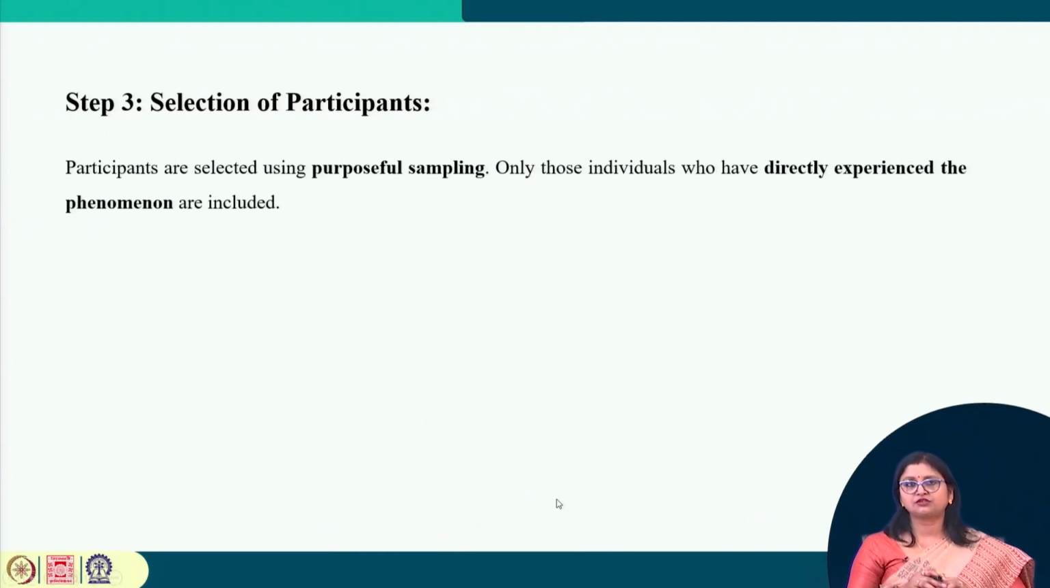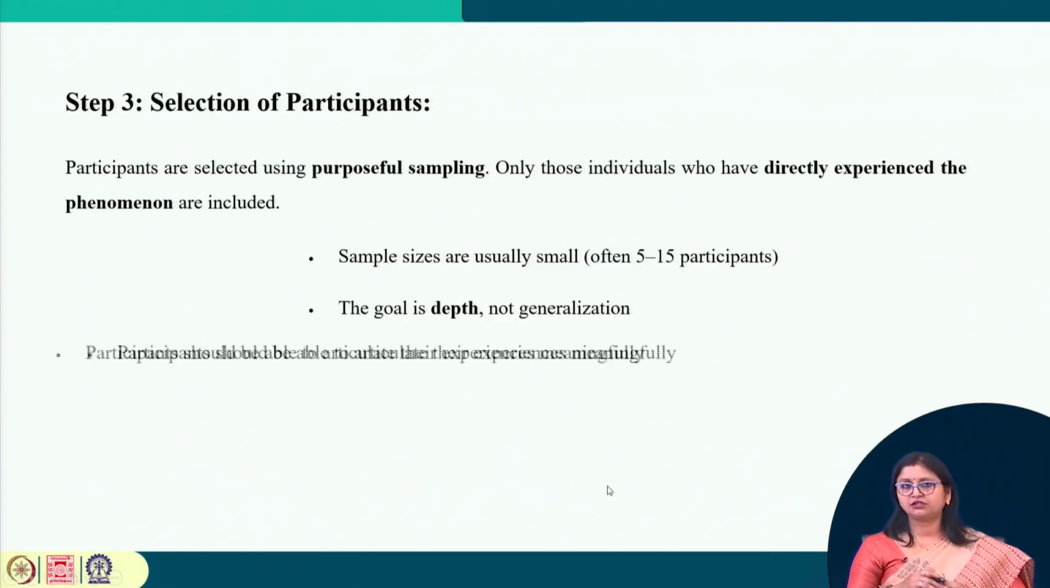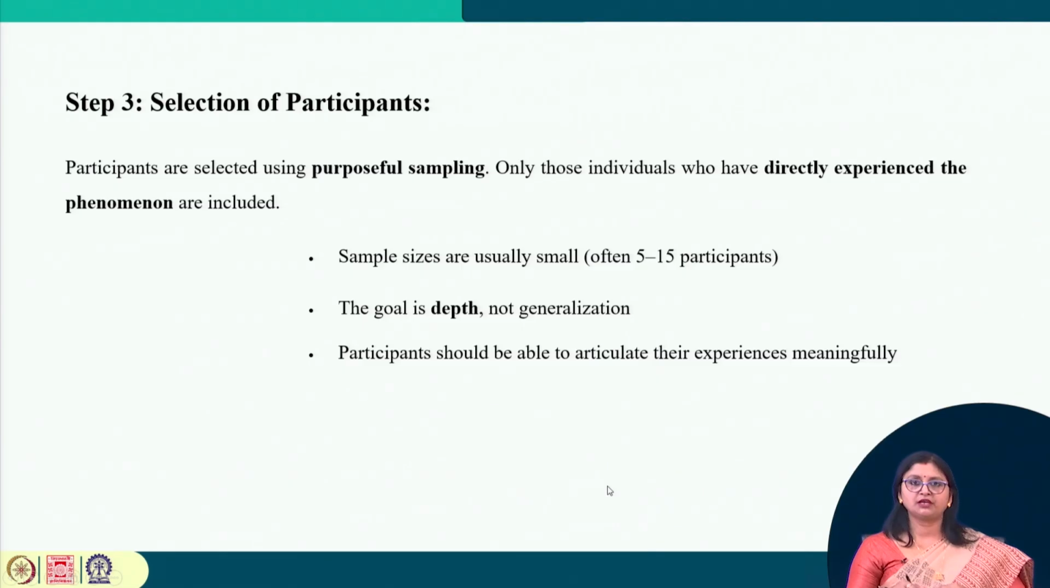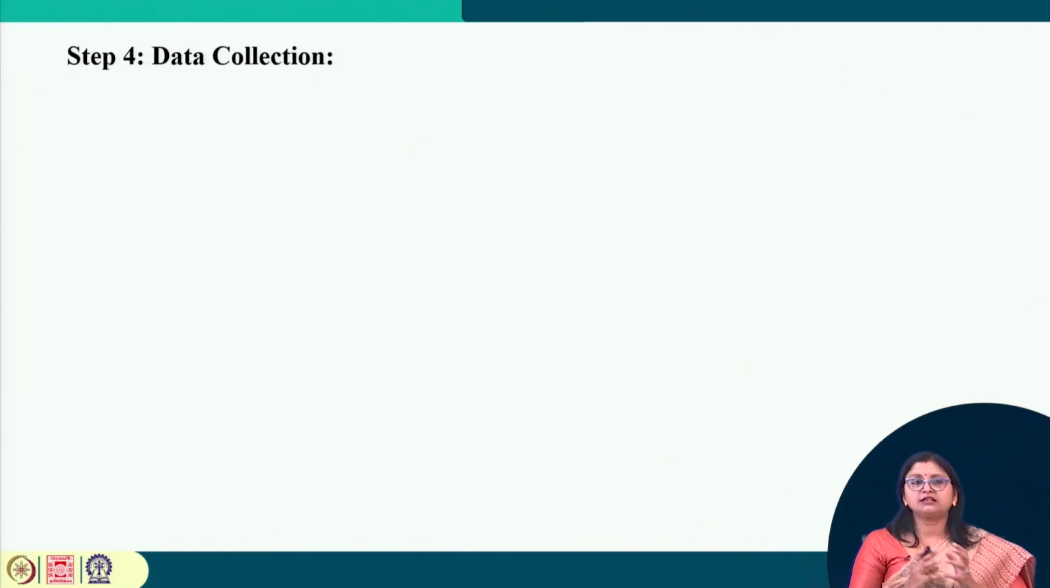The third step is selection of participants. Participants are selected using purposeful or purposive sampling, and those who have directly experienced the phenomena will be selected. Sample sizes are usually small, like 5 to 15 participants. The goal is depth, not generalization. The participants should be able to articulate their experiences meaningfully. If they are not able to tell their experiences, they will not be a good participant or useful for the researcher. So, select purposefully.